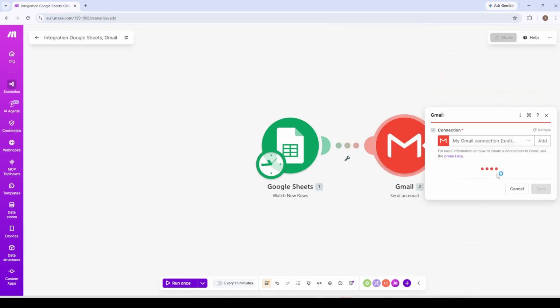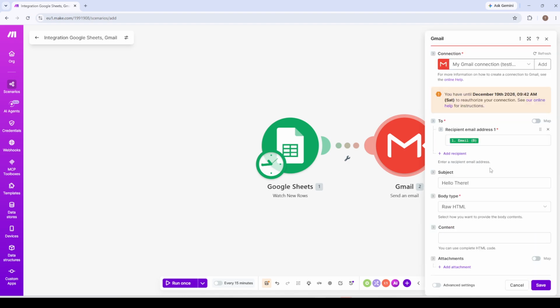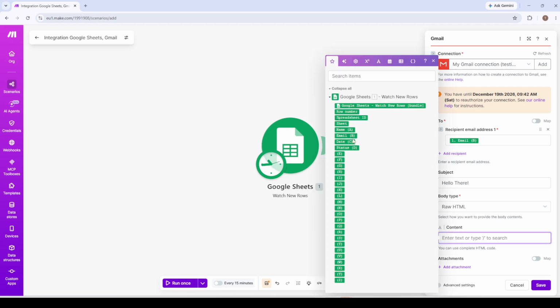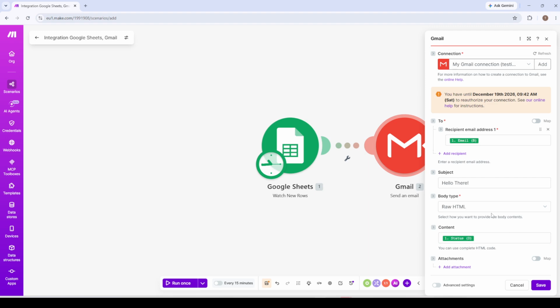Click inside any blank text or input field, for example, to, subject, or message content. A panel will pop up showing the available data items or variables pulled from your trigger module. This panel displays a list of all the data extracted from your trigger app, neatly organized and ready for you to use. Click or drag the specific data blocks, for instance, email address, first name, or text, into the corresponding input fields. Make will automatically replace these blocks with live data when the scenario runs, creating a dynamic and personalized workflow.